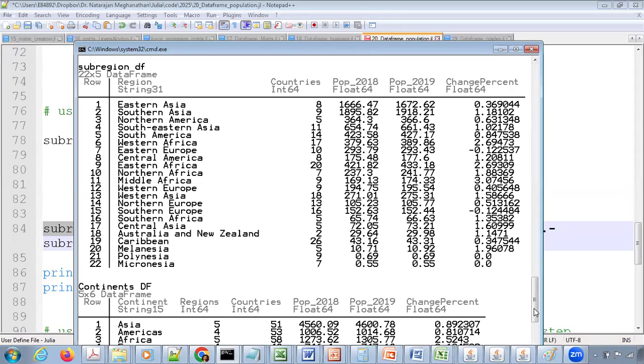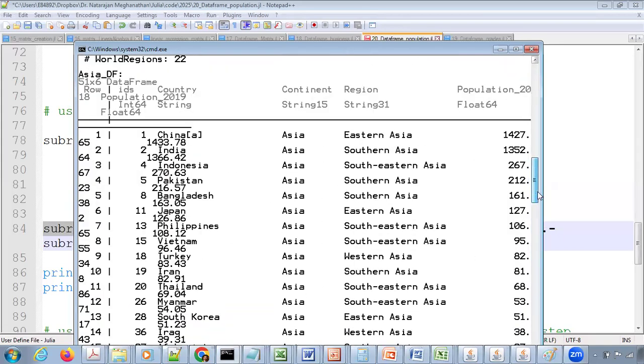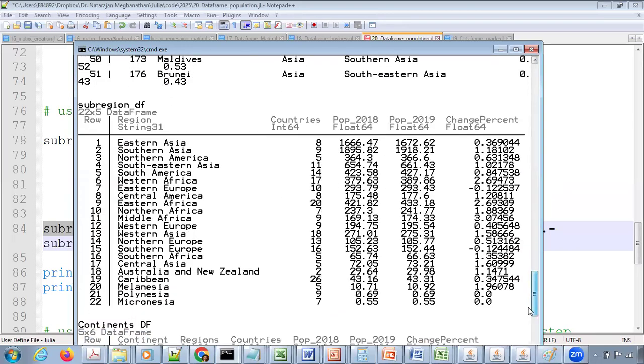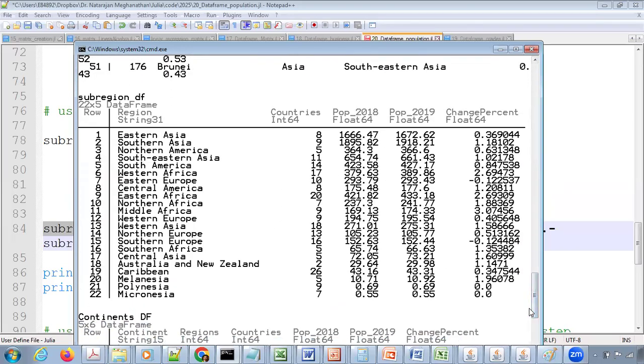Of course, the data file itself had the change country-wise, change percentage country-wise. So it's there in the file itself, but this is not there. So we are able to do that now from our analysis of this file using the data frame package in Julia. Okay, so we can notice that probably this 3 point something is the largest. So that's a positive. That means corresponding region, the Middle Africa exhibited the highest increase in the population from 2018 to 2019.